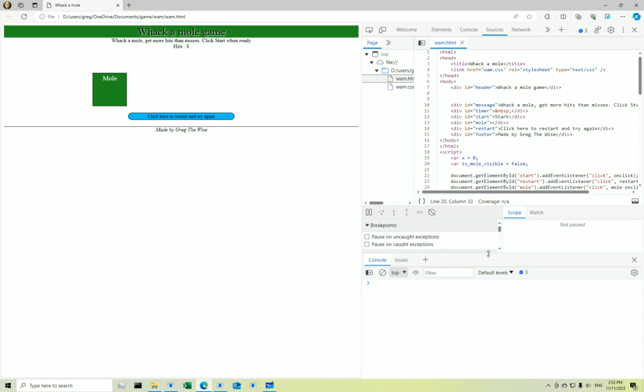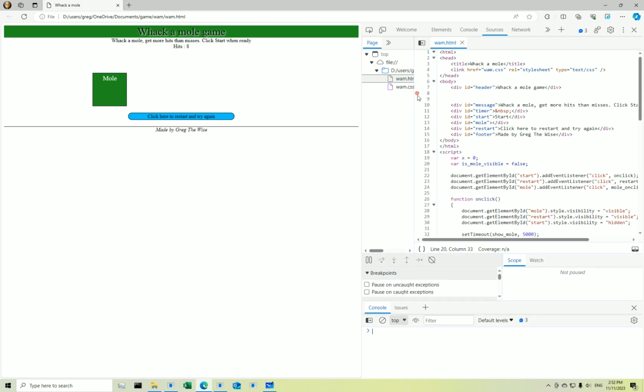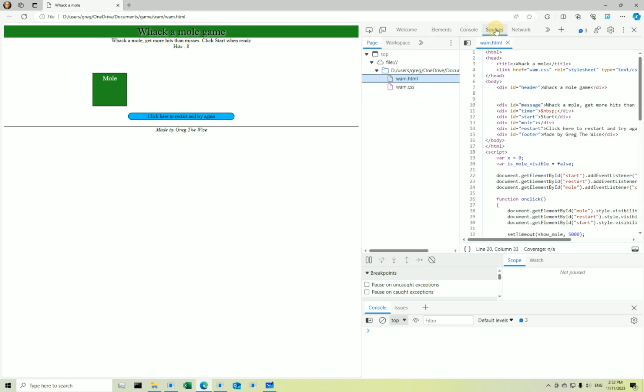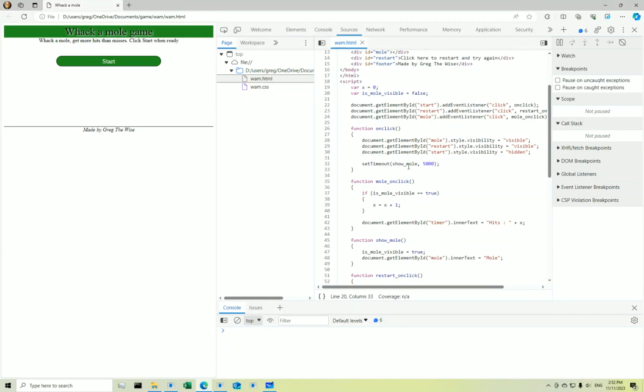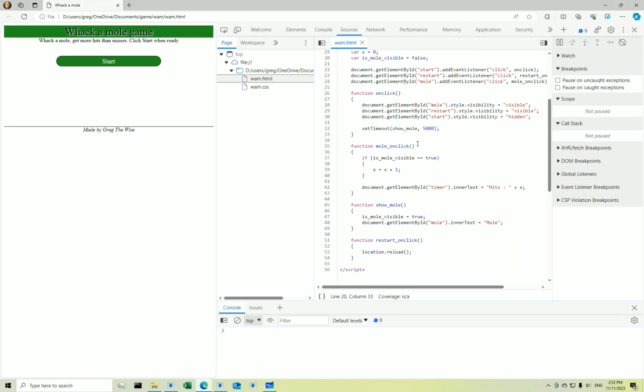Okay, and this gives us access to, well, a lot of stuff. So first of all, if you click on the Sources tab, you will see all the files that the browser has loaded, the HTML and the CSS. If you click on the HTML, I can make this maybe a little bit smaller, and maybe refresh. If I click here, then I have access to my JavaScript.